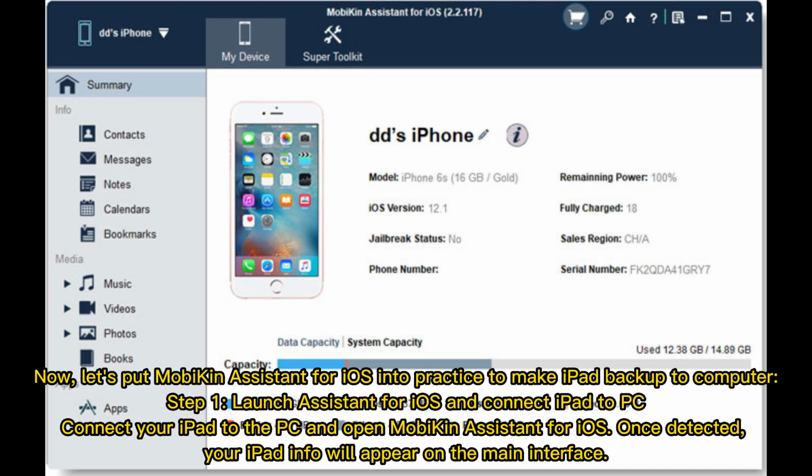Step 1. Launch Assistant for iOS and connect iPad to PC. Connect your iPad to the PC and open Mobikin Assistant for iOS. Once detected, your iPad info will appear on the main interface.